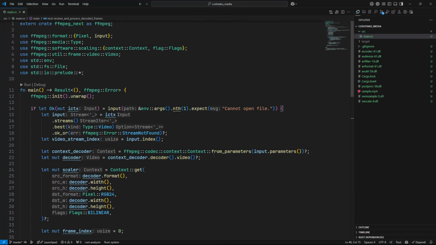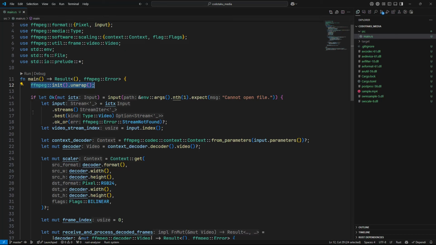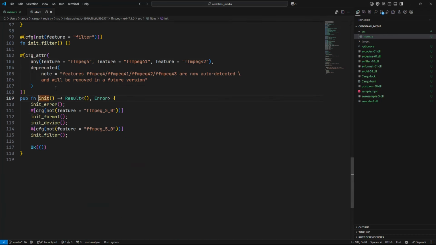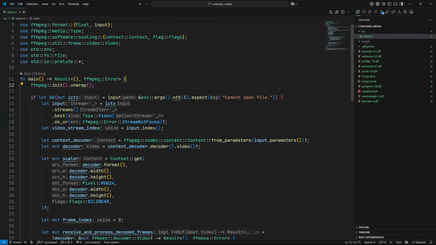I think I'm gonna go through this code and maybe show you what's happening here. So here we're basically initializing FFmpeg, right? If you hold control and click on here, you're gonna look into that. It's initializing some errors, initializing the format, the device, and the filter libraries of FFmpeg.